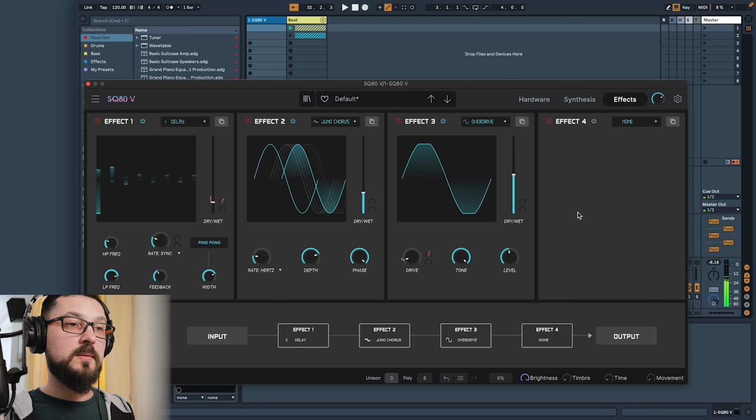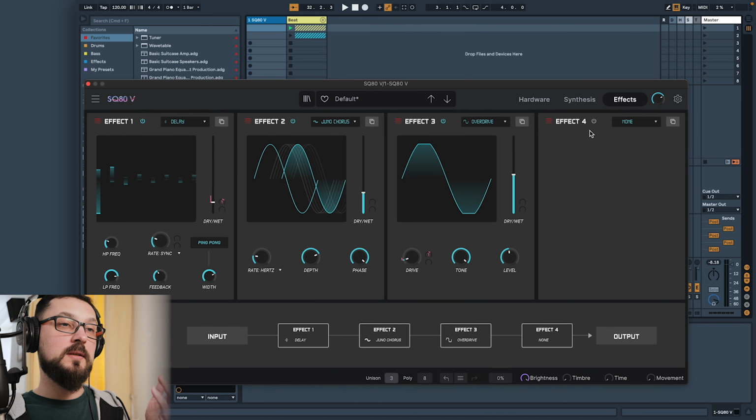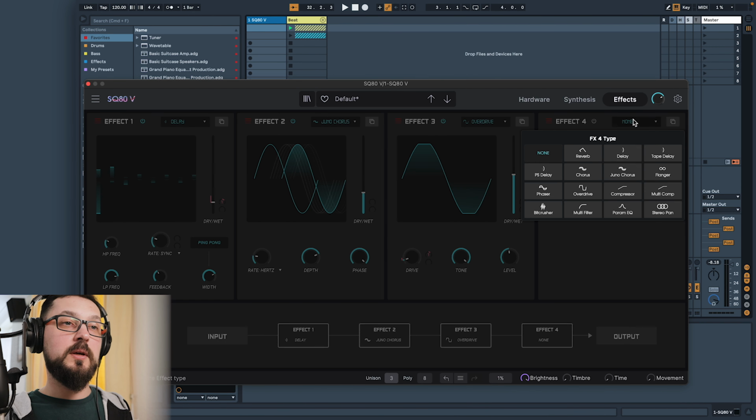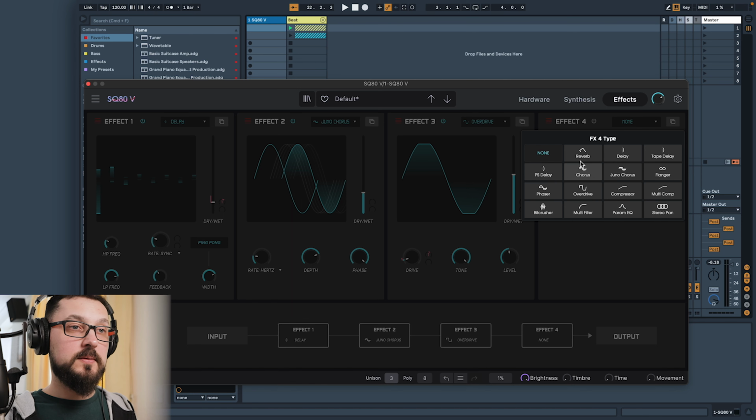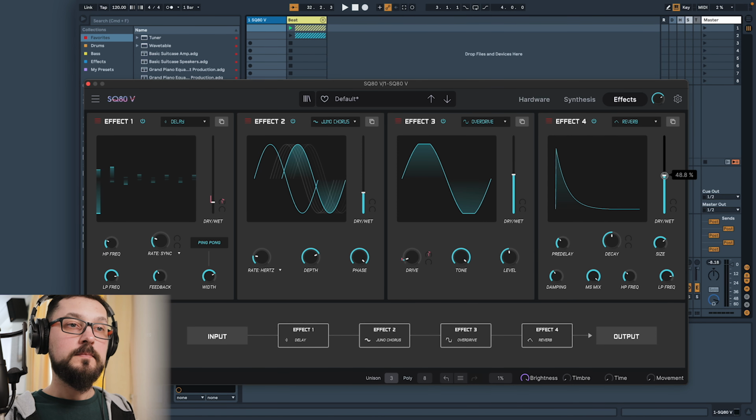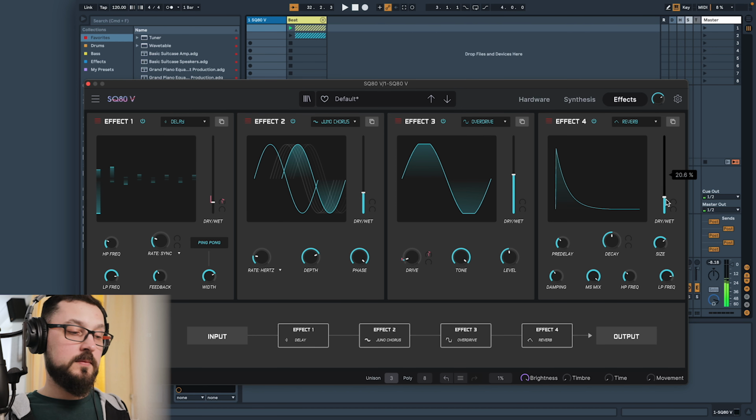We can go down a little bit. That's fine. And then at the end, we add a little bit of reverb. Of course, we can do that outside of our synth, but since the SQ80V and Arturia synths have a really good effect, we can add the one here and see how it goes. Where is it? Reverb here. Yeah, that's fun.